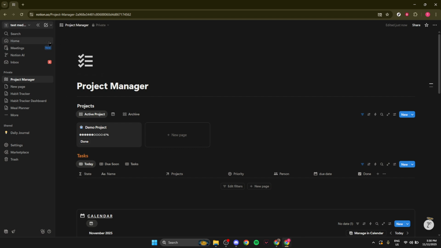Next, we're going to create a new page. Click on the sidebar and select Add a Page. Name this page Project Manager. This page will serve as the central hub for managing all your projects and tasks. Think of it as your digital workspace where everything will be neatly organized and accessible.